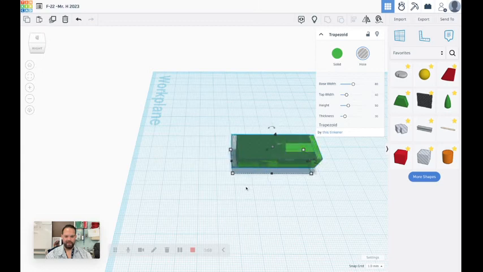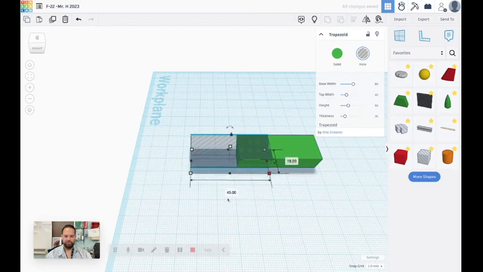Now we're looking at it from the side view here. We're gonna use the arrow keys to go ahead and make this longer. So we're going to make this about 60. We're going to make it definitely longer than we need it to be.